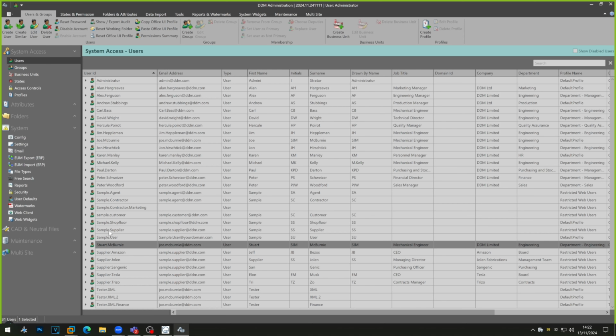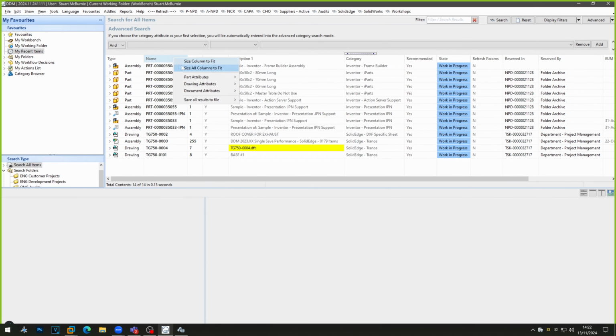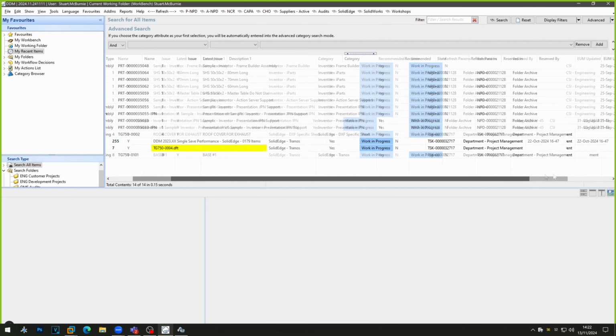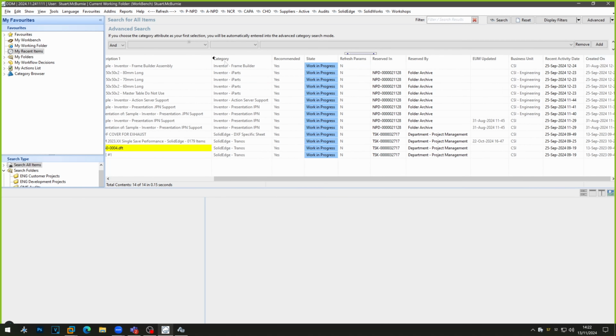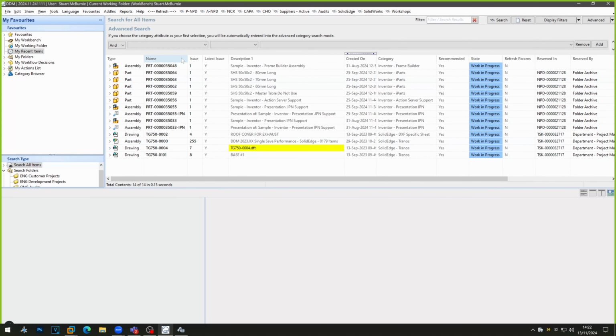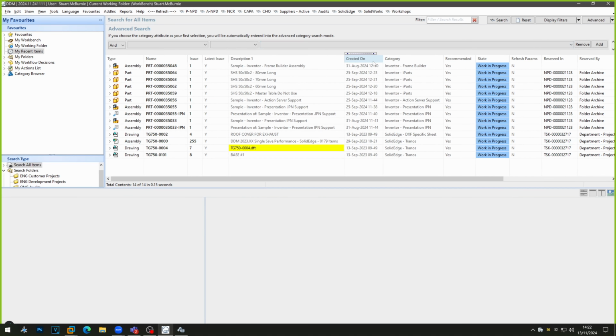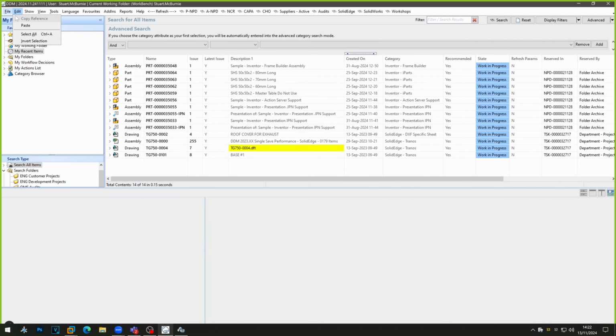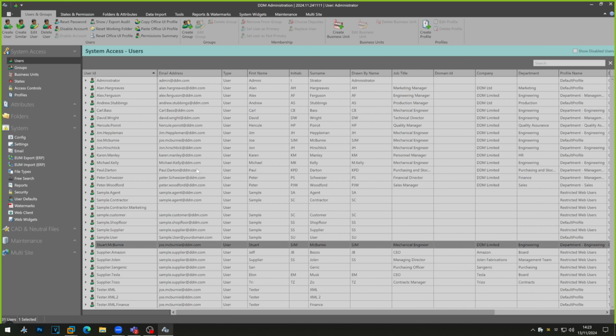So you have the ability that if you change the layout of your screens, let's say I want to include created on as one of my default attributes in the display, so let me put that before category. I've changed my screen layout to include created on. If you change some of your options in Tools Options, you can change all of your settings and options in here. When you exit DDM and do a file exit, those settings are saved to that user's account.